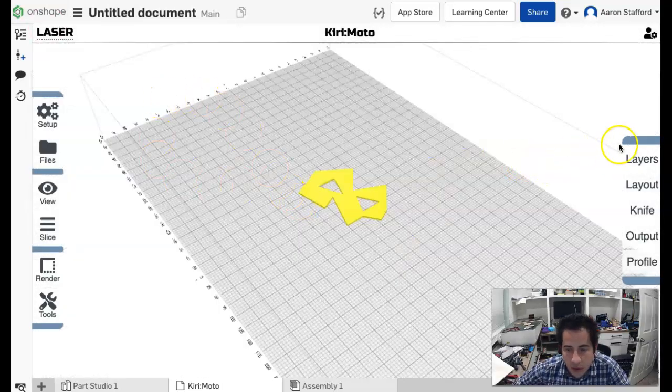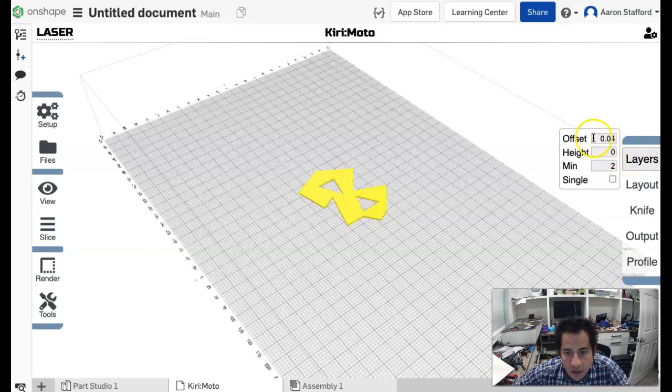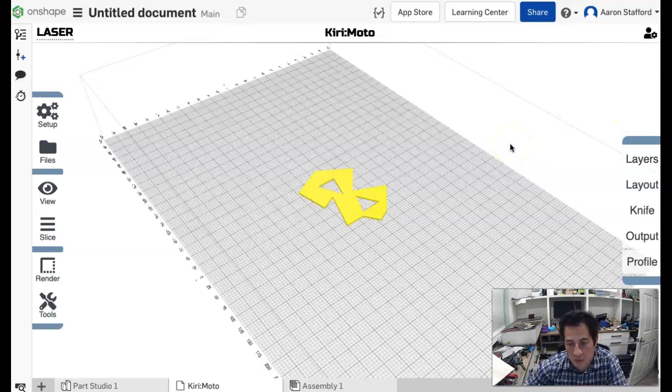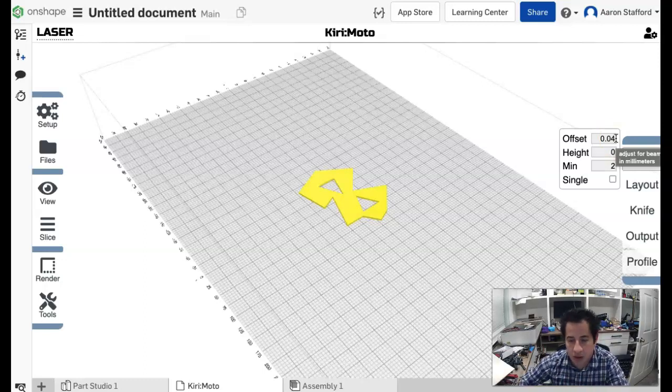Okay, and so what we're going to do here, we're going to click on this layers option. We're going to set our offset to 0.04. What this does is it's adjusting for the width of the laser beam. The laser beam has a width of about 0.04 meters, or that may be half the width of it. And so what that does is it makes our shape a little bit bigger to allow for the fact that a little bit of extra material is going to get cut off when we create this. And so when we're making parts that kind of nest together, that's important.